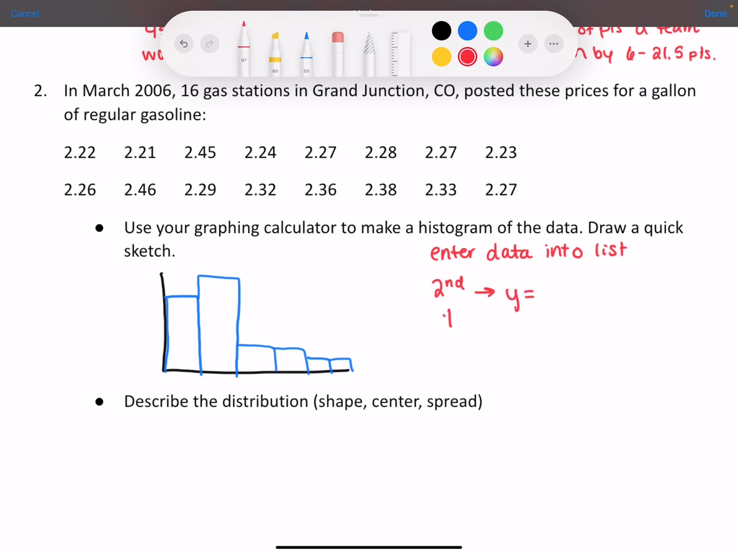turn plot on, select the histogram, the one that looks like the little pyramid thing, and then hit zoom 9, which is zoom stat. Then it will graph it for you. And then, like I said, just copy it directly down onto paper that way.